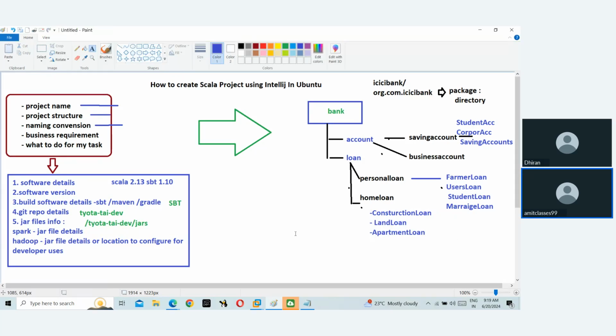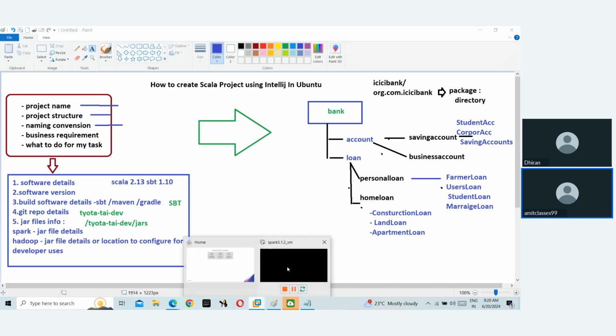Now based on this, I should create my project. You got the requirement? Now I got the requirement. I got the project name, project structure, naming conventions, business requirement, what to do, my task. That is a different case. As of now, I'm not focusing on that part. I got all the software details. Now based on this, I'll come to here.